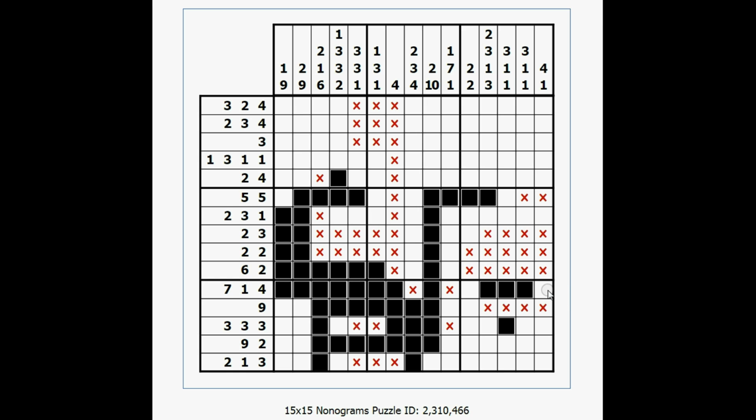Now, we have 1 and 4. We could have 1 here and 4 there, or 1 here and 4 there. So we don't know about this one yet. We know that that's a 1. It can be 1, 1, 3, or 1, 1, 3. But any way we look at it, there has to be 3 in a row here. So 1, 2, 3.